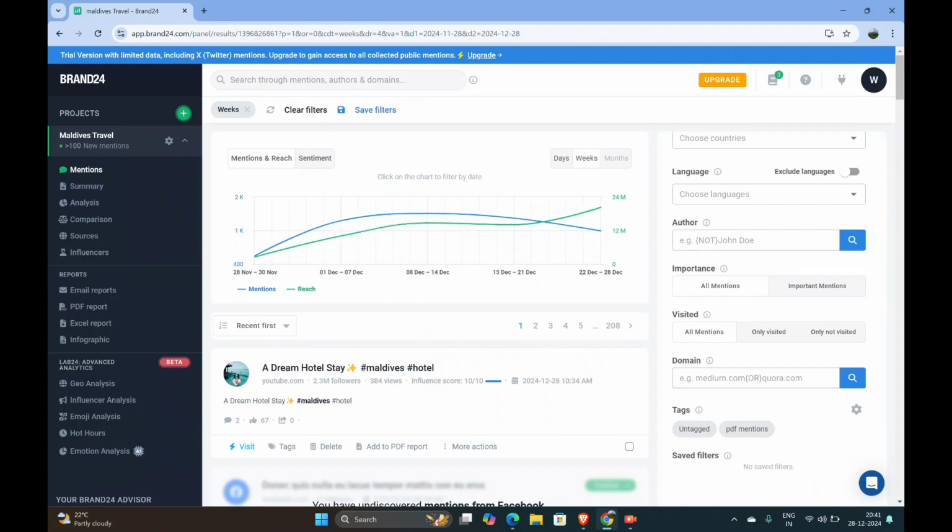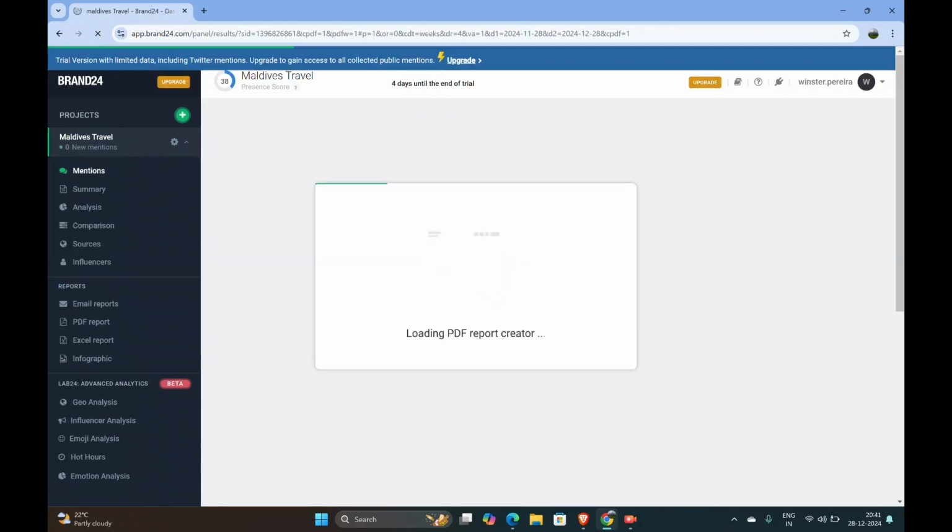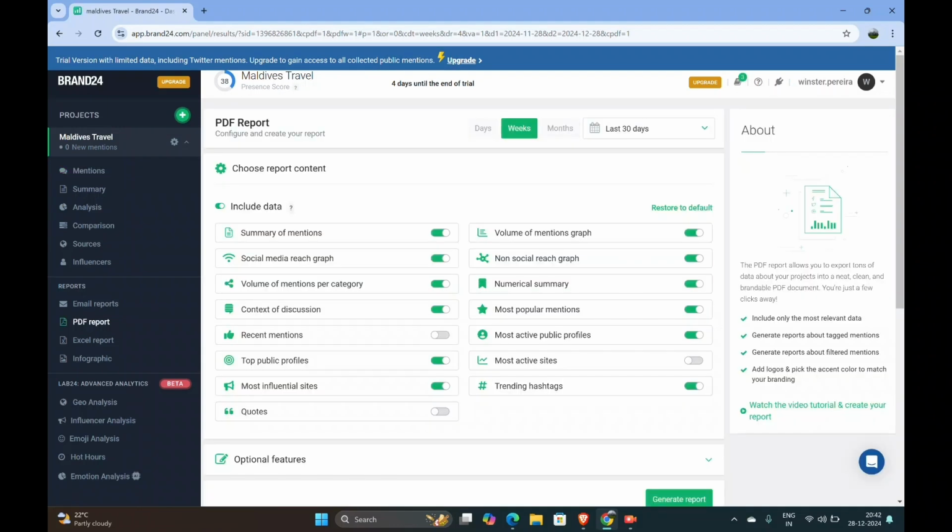Move to the left side and we can download a PDF report by clicking on the PDF report. It will take a few seconds to load, and we will get a detailed report for Maldives travels, and it will get downloaded on our desktop.